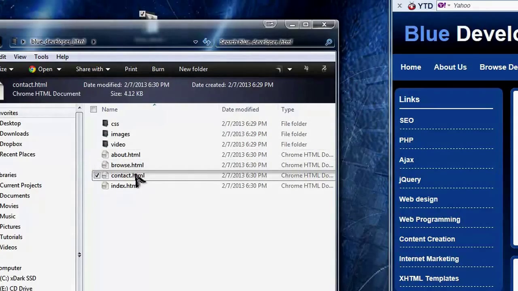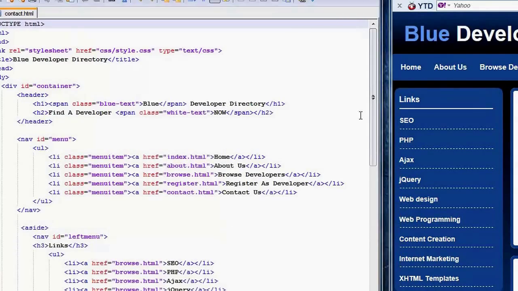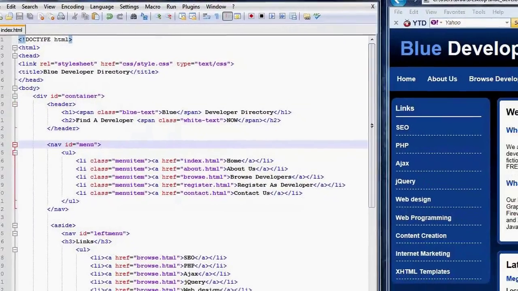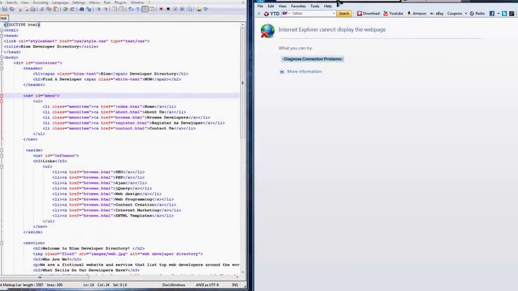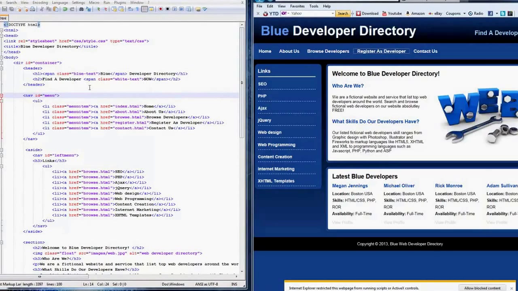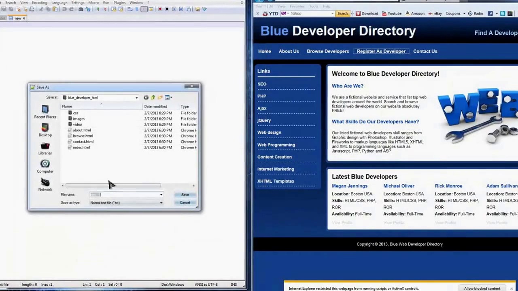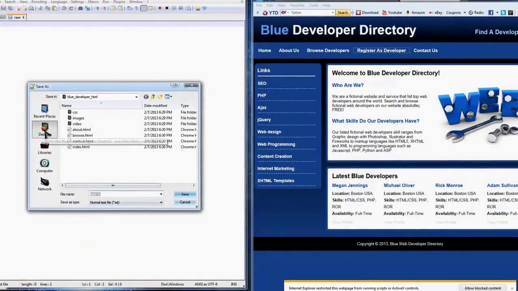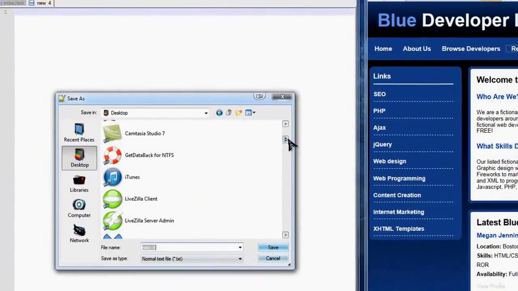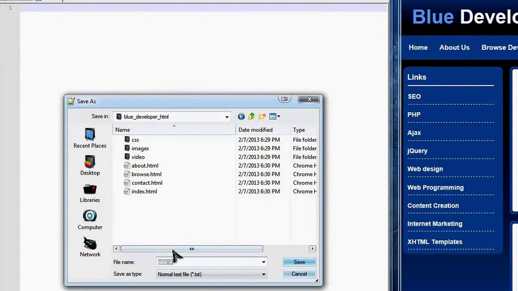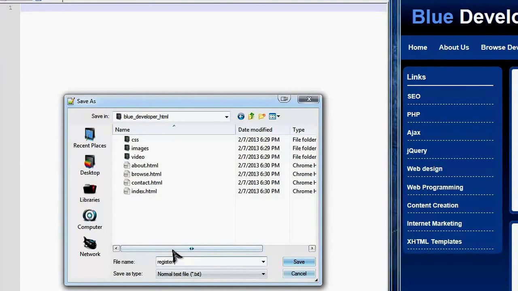I think that's all of them. Did I get this? Contact, yeah. Alright, so now we have a link, and we can click the link, but we don't have the register.html page yet. So we need to create a new page. So I'm going to create a page and save it. Make sure I'm in the right directory. I'm going to save it as register.html.